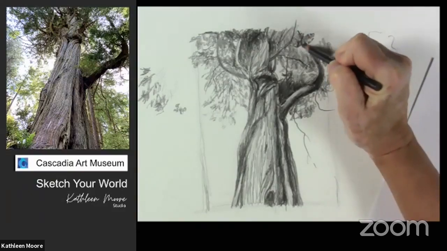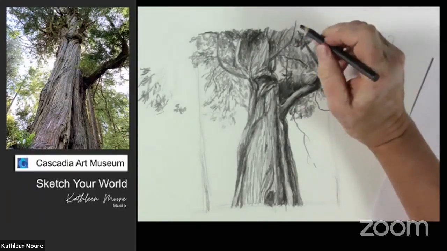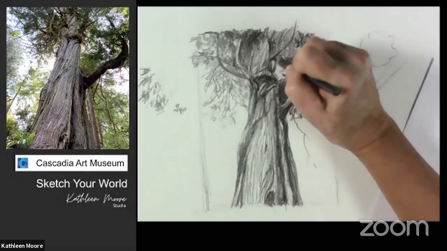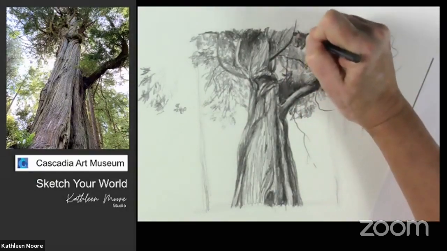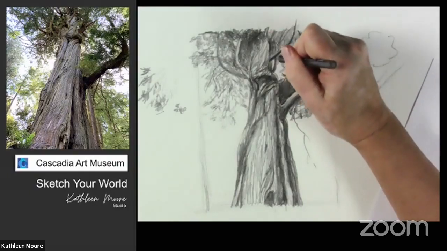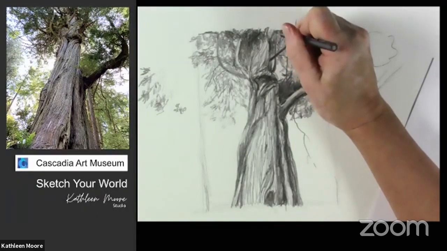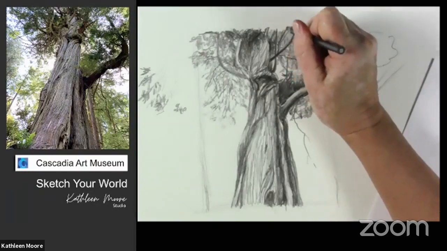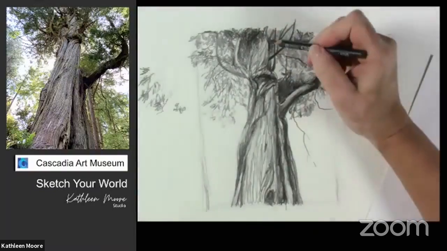Helen's work, she does so many etchings, and the etchings come out looking a lot like pen and ink drawings because of such strong contrast between the white of the paper and the lines of the ink. And that's also a wonderful way to sketch when you go out and look at your world, is try to draw things with pen and ink. It's challenging, but oh, what a wonderful challenge it is.